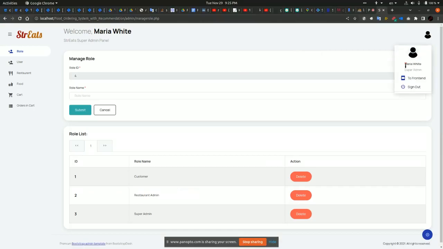They can see their profile information right here, and if they want to get back to the front end, they can click on this button right here or sign out right here. Now these 3 pages, the role page, user page, and restaurant page, are exclusive to the super administrator, and the super administrator has full privileges over all of these pages. For instance, this page here is the manage role page, where the super admin could insert new user roles, or they could delete them, like so.